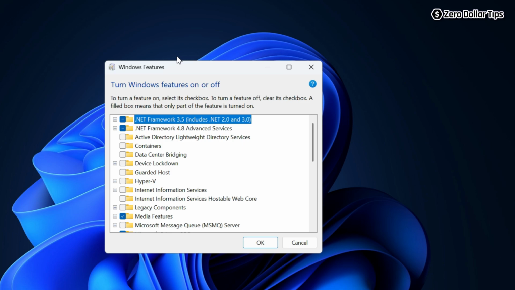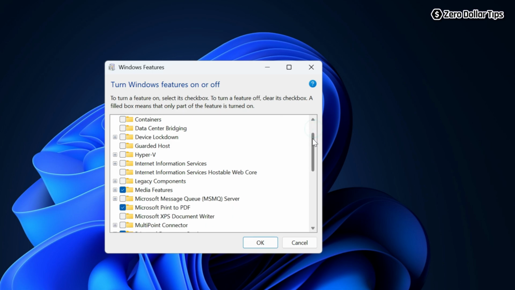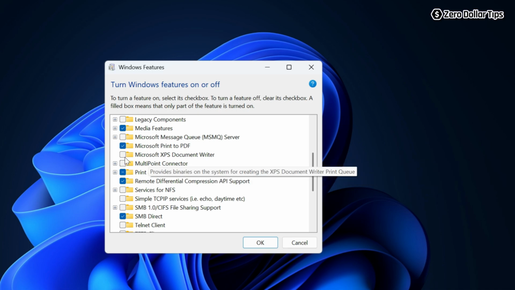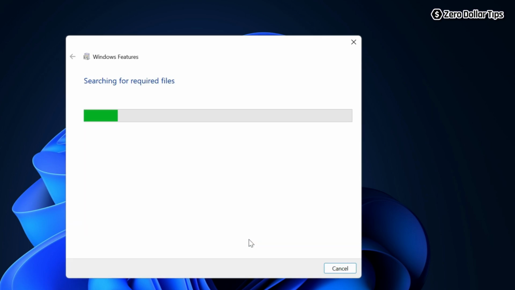Here you have to find Microsoft XPS document writer. So let's scroll down. And here is the Microsoft XPS document writer. To enable it, simply select it and then click on OK. Now Windows will start searching for the required files. And once the changes have been applied, you will be able to see this message, Windows completed the requested changes.